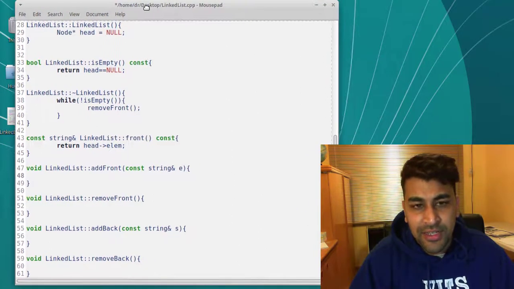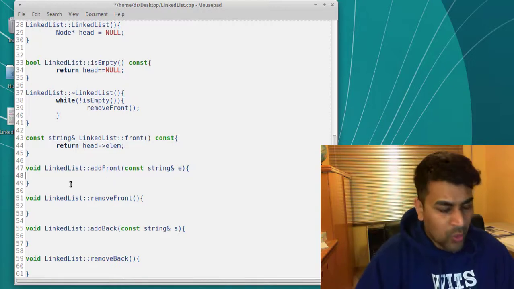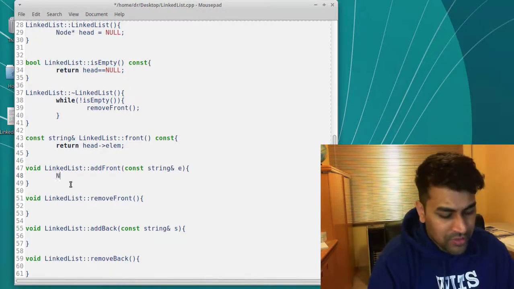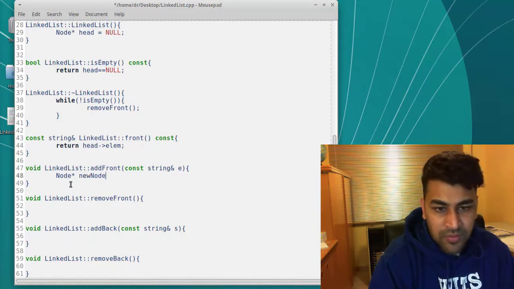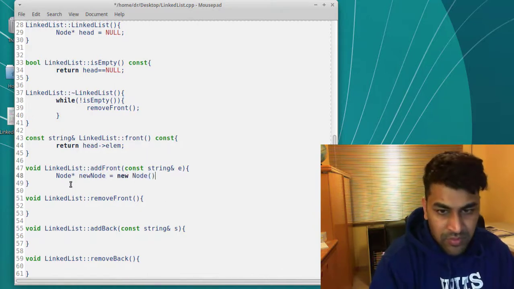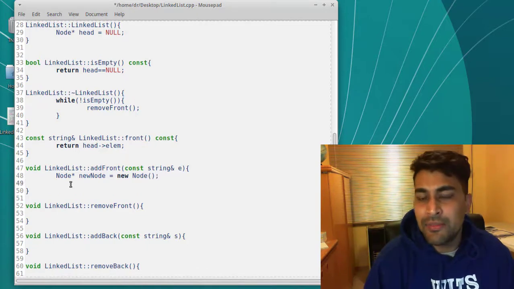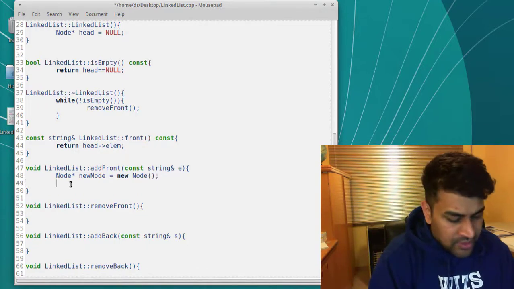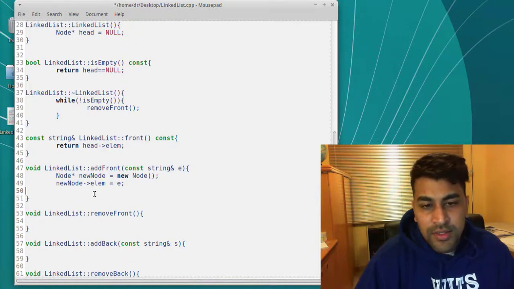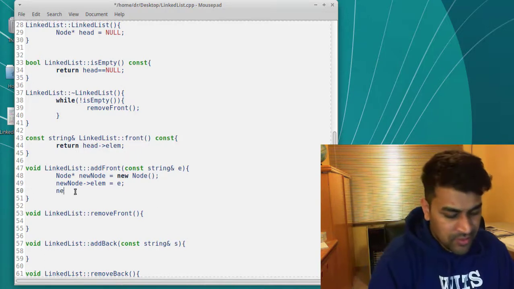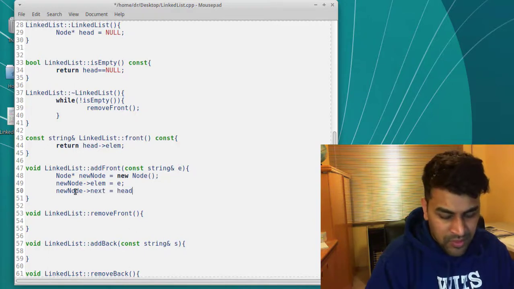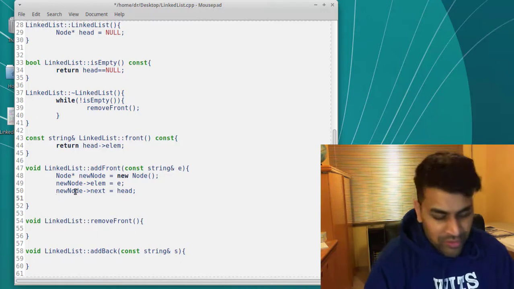Adding to the front of our linked list is a 4-step process. We first need to initialize our new node, set the element's contents to new node, set new node's pointer to point to the head, and finally update the new head as new node.